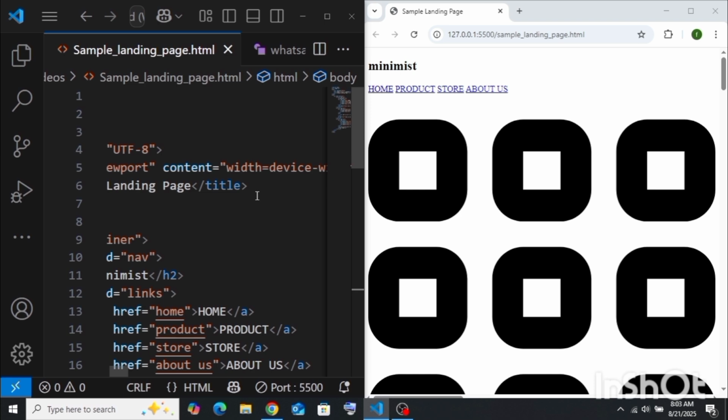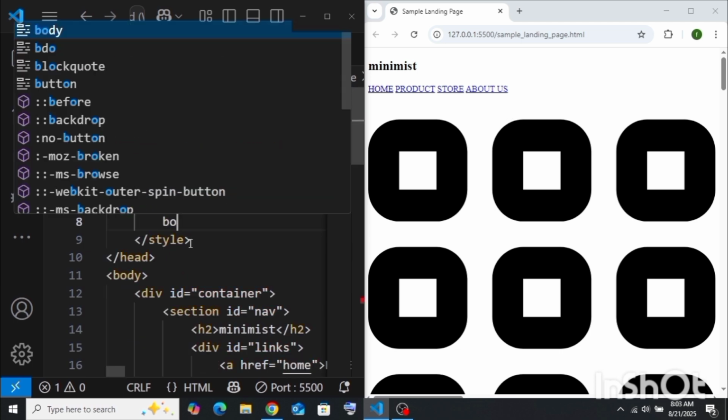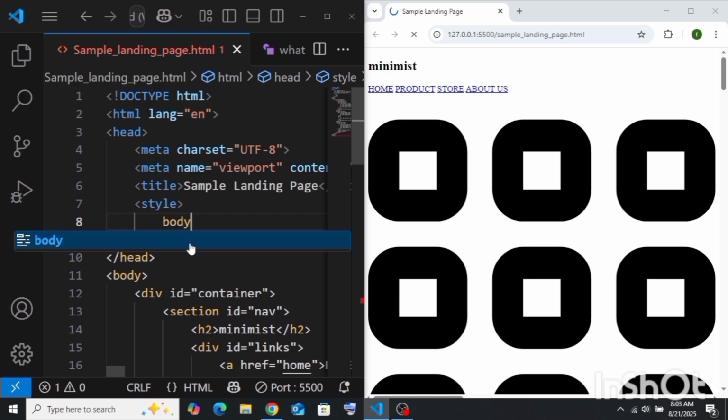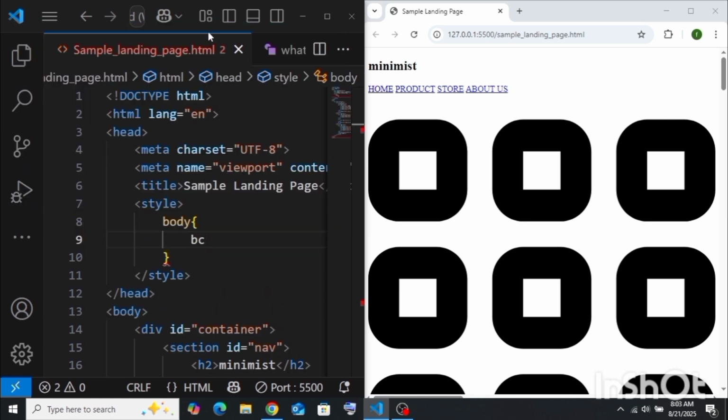So we are going to input our style tag in between the closing end of the title and the closing head tag. So we're going to style the body. We're going to be styling by tag name. The body is a tag, so we are going to style by tag name. And in CSS, you can style by tag name, you can style by ID, you can style by class name.